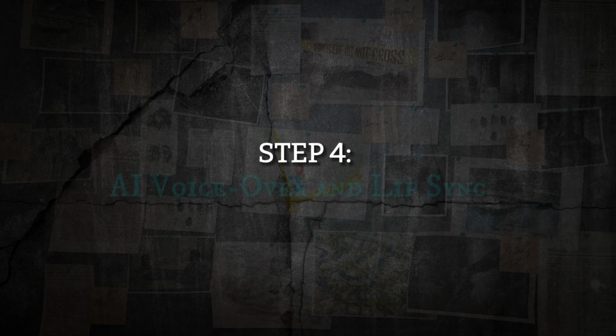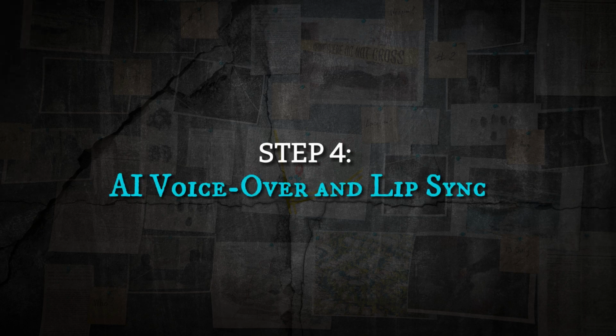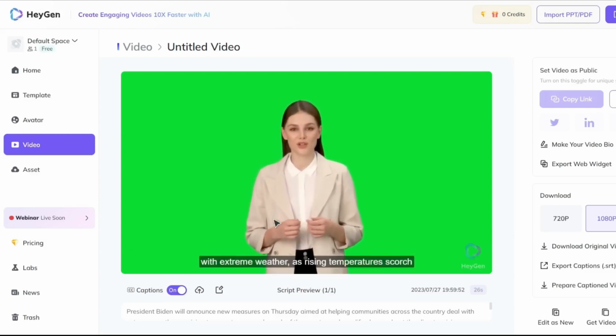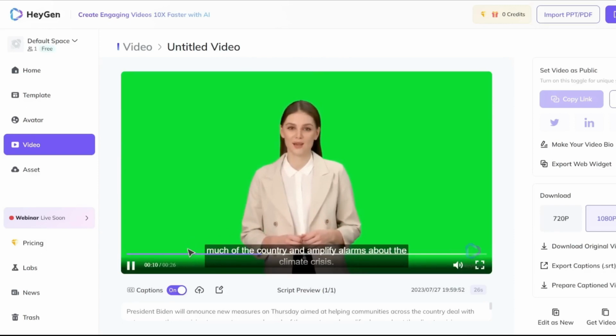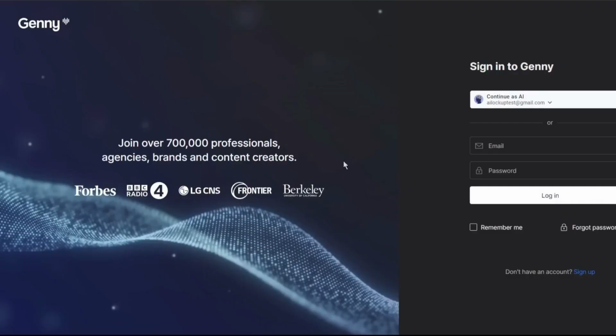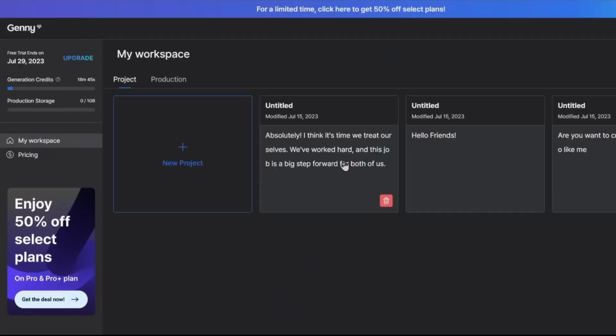Step 4. AI voiceover and lip sync. Now let's move on to step 4, where things get even more intriguing. We're talking about creating the perfect voiceover for your news video, and we're doing it with the help of another remarkable AI tool, Fecie AI. Fecie AI allows you to choose from a wide variety of voice models.